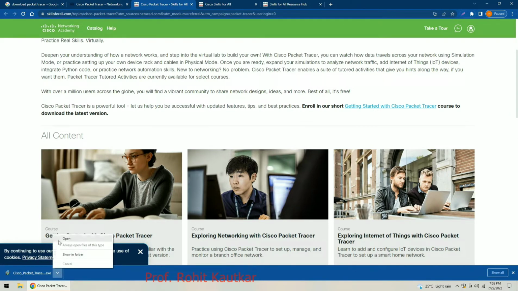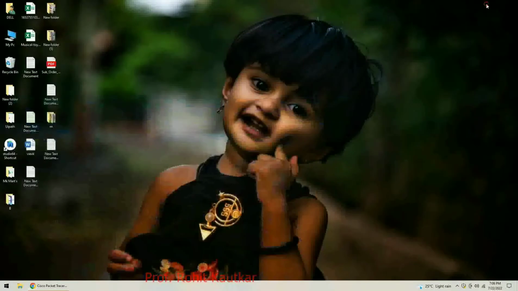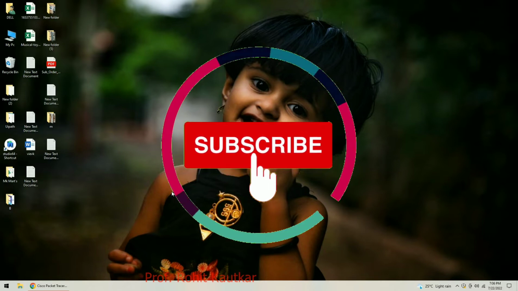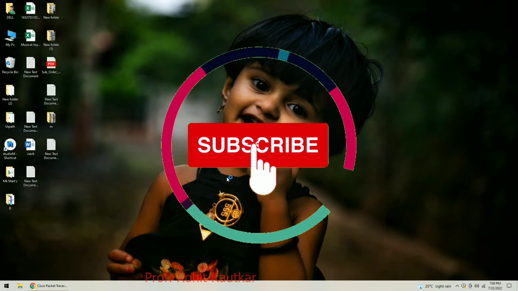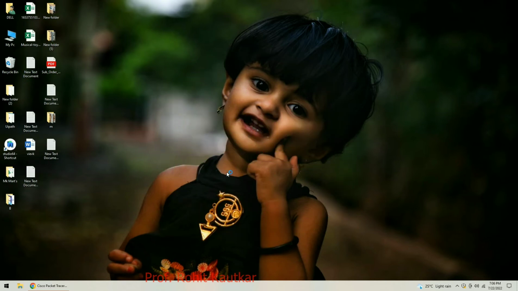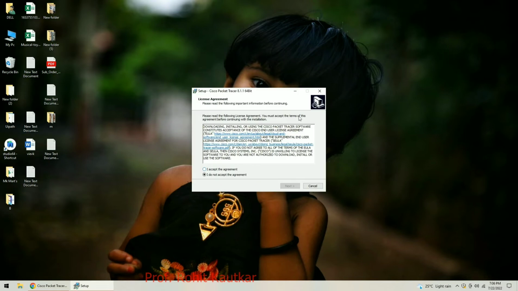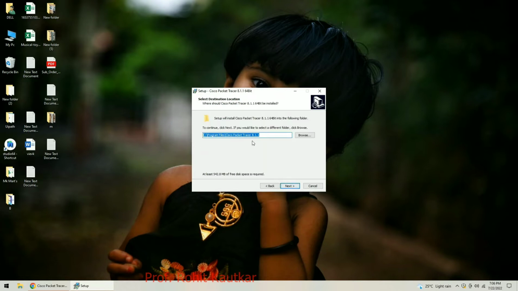So we will open this exe file and we will continue with our setup. So it is asking for permission, so we will click on yes. Now it will show you this license agreement which you have to accept in order to continue. So after accepting, we will click on next. This is the default location where our packet tracer will get installed.